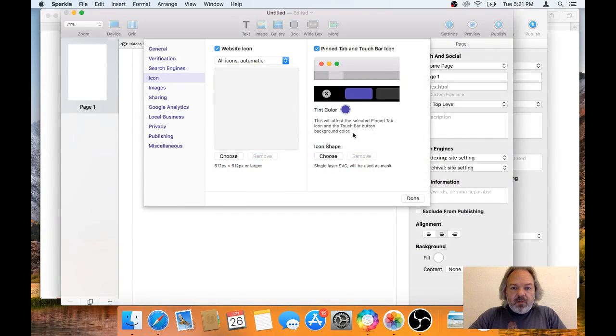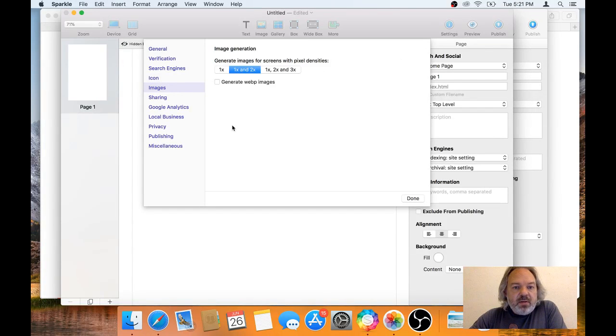So back to Sparkle. I think that does it for the website icon. Next, let's talk about image generation. Sparkle will generate multiple images for each image you place on the canvas. So I can show you quickly.